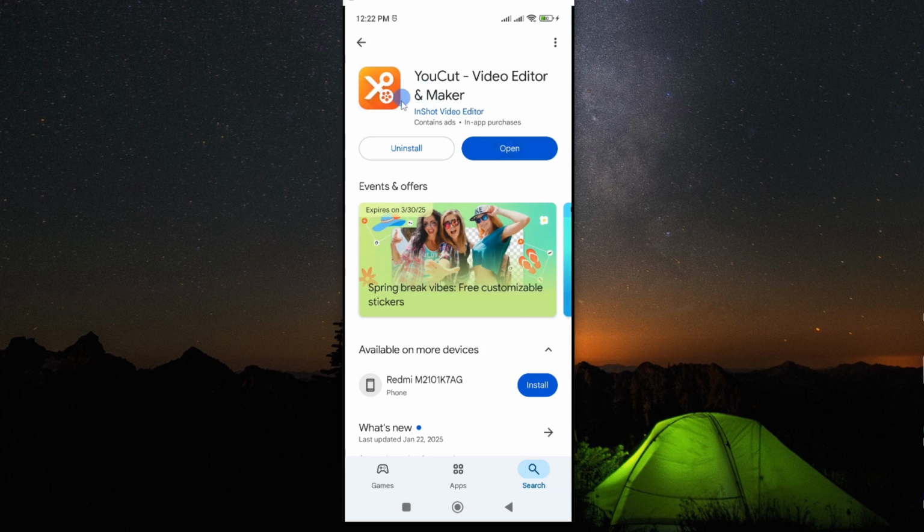But should that not solve your problem, then you might want to go ahead and uninstall your app, then install it afresh through Google Play Store. So if all this doesn't work, then you might need to go ahead and contact the app service provider and find out if they are experiencing or they have the problem from their end. By using any of these methods, you should be able to troubleshoot your app.